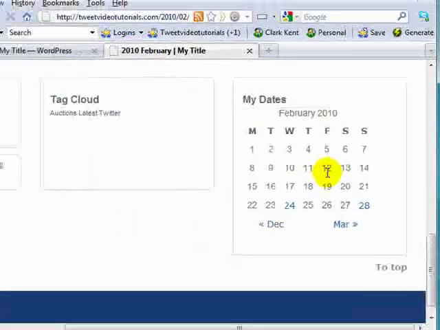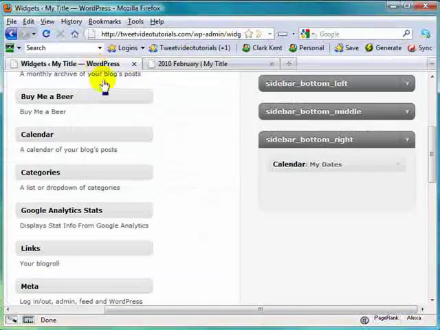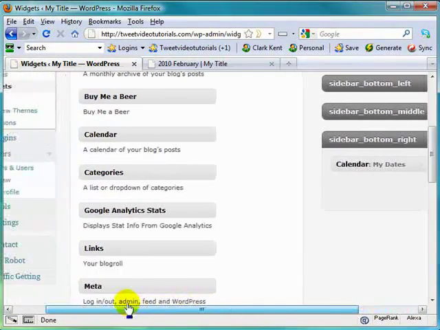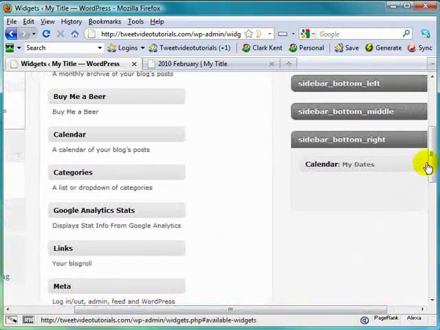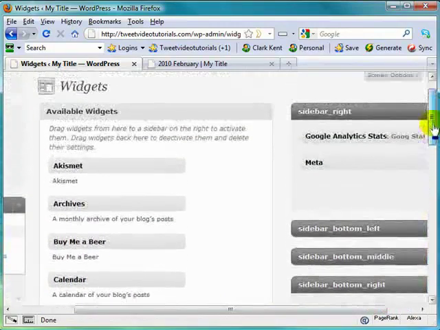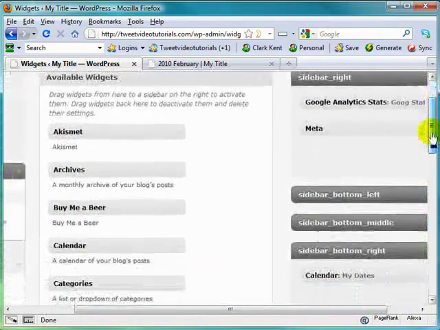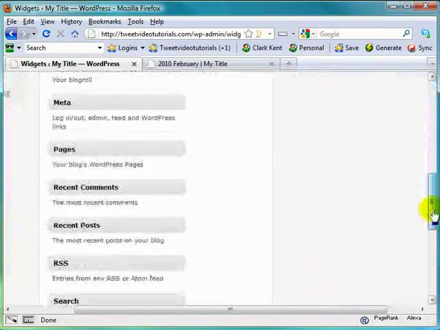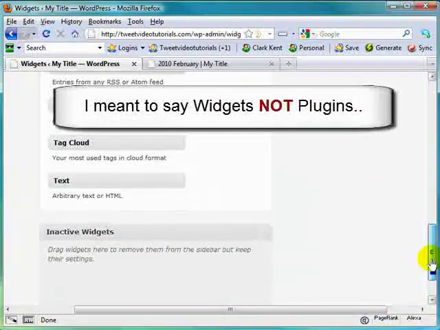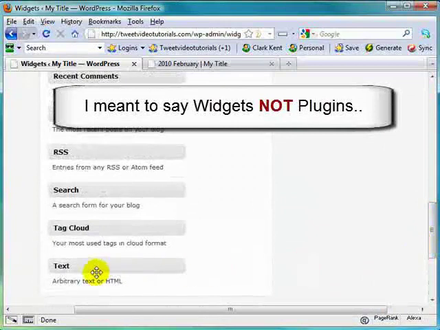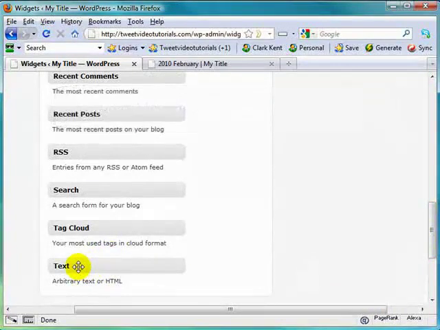So that's the dates. Now a lot of the available widgets that you have are based upon the plugins that you've got installed. So that could be one reason why, if you've got more plugins or fewer plugins than what we have installed here, there would be more or fewer available widgets on your blog than what I have here. Now this text widget is pretty cool. This allows you to put just about anything HTML wise into your sidebars.